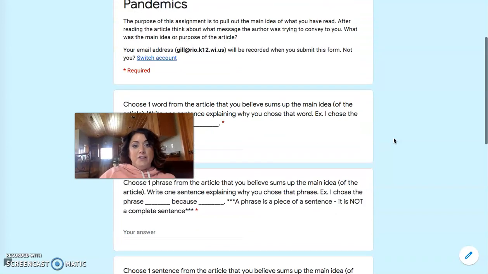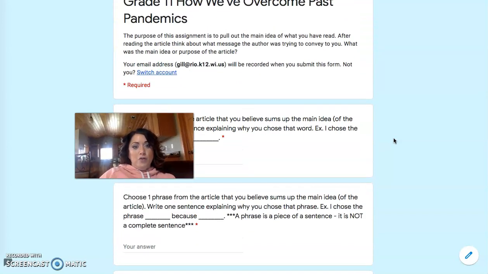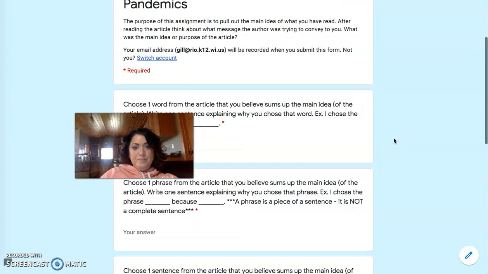After that, you're going to pick a phrase. And hopefully these are things that you've already annotated, so you're really not doing a whole lot more other than explaining your thinking here. Remember that a phrase is a piece of a sentence. It's not an entire sentence. You can use quotation marks around your phrase, and you may have to use some ellipses because you're cutting out pieces, so dot, dot, dot.